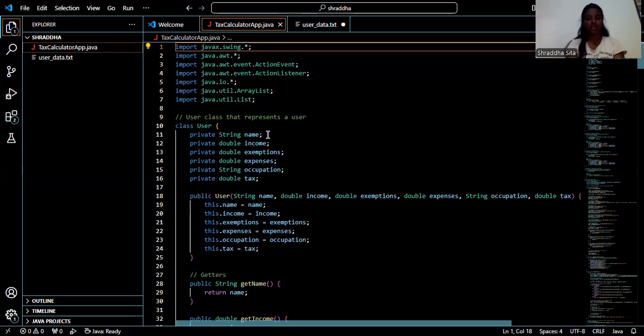The name is taken in string type. Income, exemptions, and expenses are taken in double type. Occupation is also taken in string type. We have given four occupations. We will see in the upcoming code.